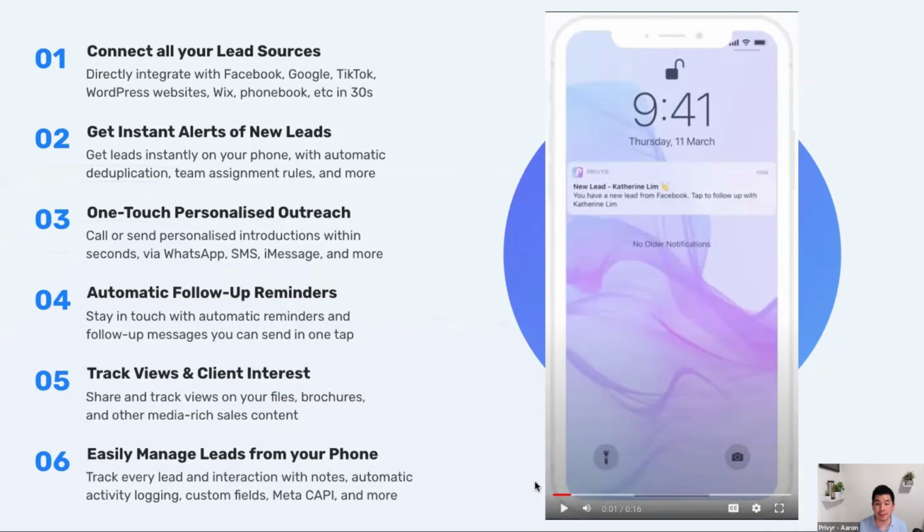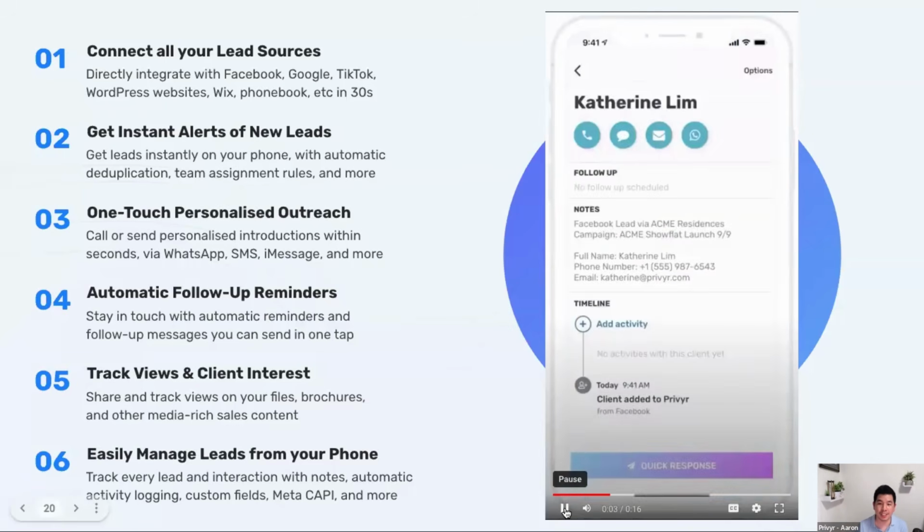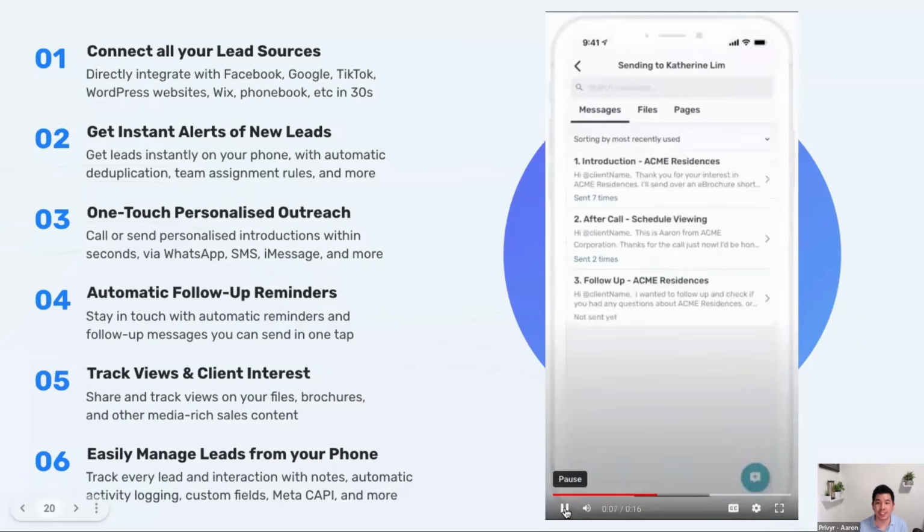So just to give you a quick demo of how this works, let's say you've connected Facebook, you will receive the lead right on your phone. You'll get that alert. Once you tap, you'll see all the information that the lead has submitted so that you understand who this is. You can then send a quick response and select your different templates. So you can have your different introductions, your follow-ups, all your different message templates. Just select the one that you want to send, and this will get sent through WhatsApp, text, whichever your default channel is. Again, personalized for your client.